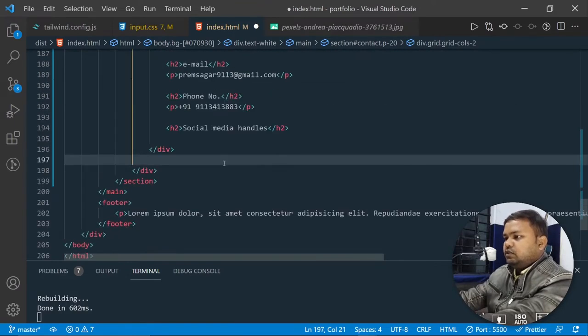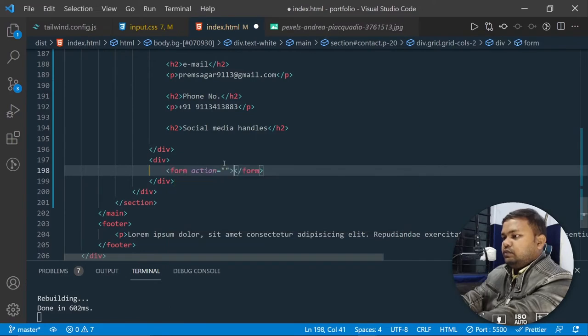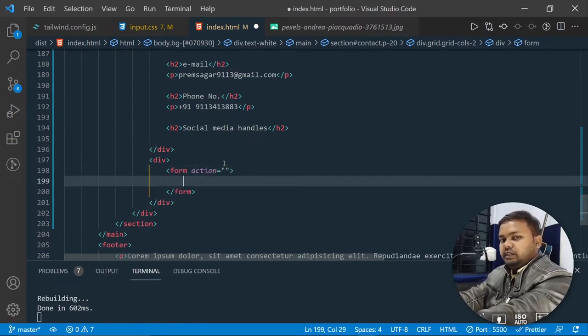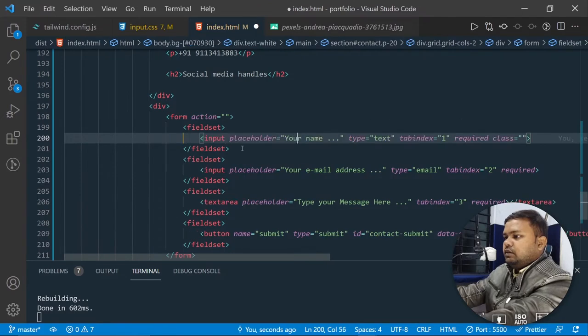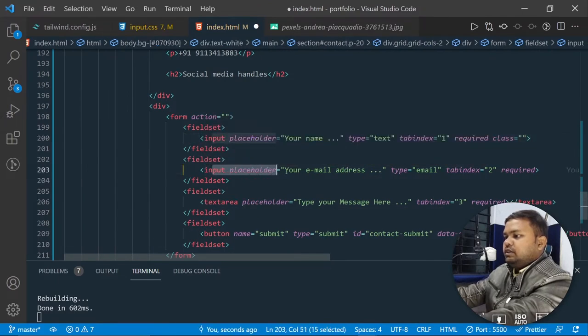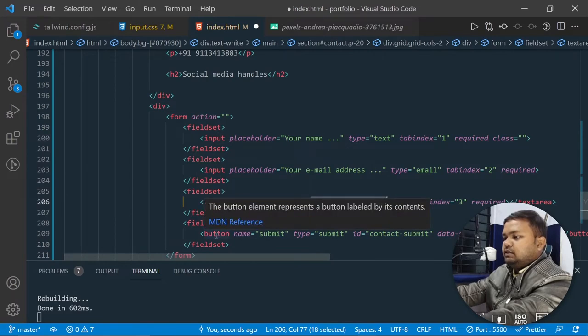Now in the second column, I want to create a form which will be used as the contact me form. So I'll simply copy paste the form elements from my previous project. So these are all of the elements of my form. At first, I have an input element for providing the name. The second input element is for providing the email address of the sender. The third, a textarea element, is for typing the message. And this fourth one is a button element.